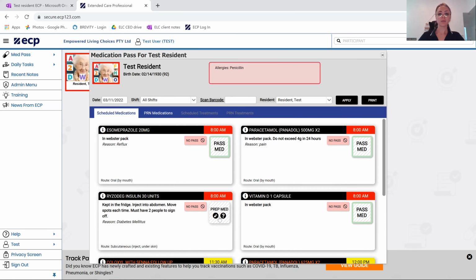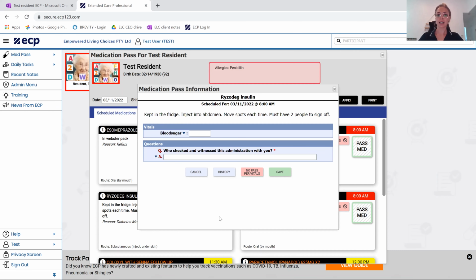So this one here, it's got a question mark and a little needle looking sign. That's because this one here is insulin. So we have different instructions of how to administer it. It's asking you for a vital sign before you administer it. And it's also asking you who helped you administer it, because we need 2 people for this person to administer insulin. And we'll hit save.